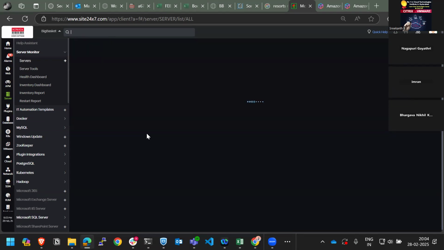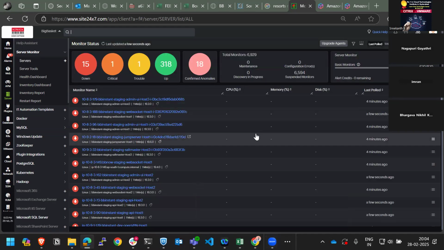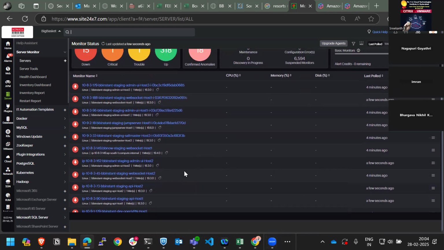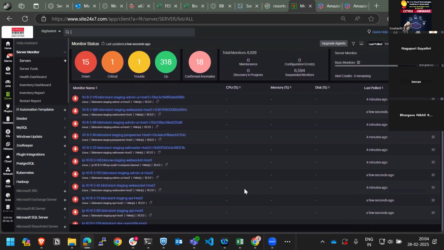Able to see any questions till now? Why is this down? Why is this green color, red color? No questions? How many CPUs are running, how to check that? Okay, fine.